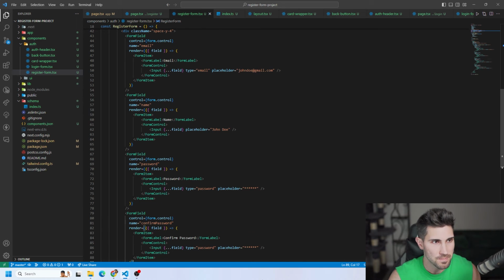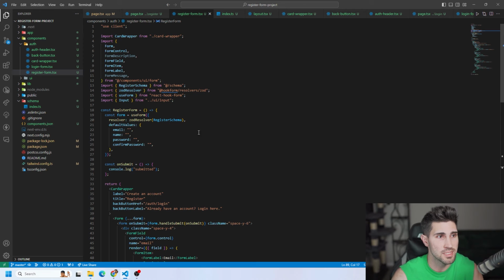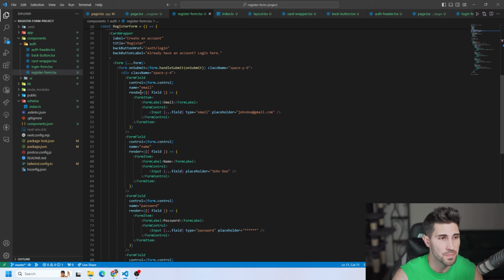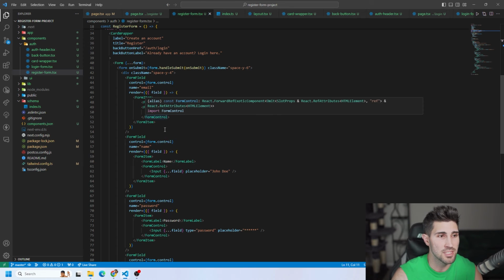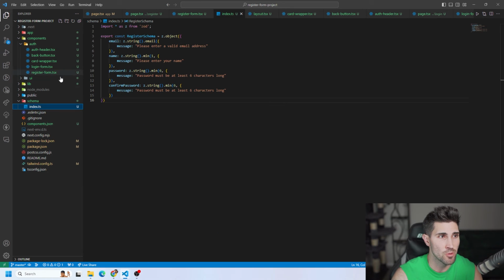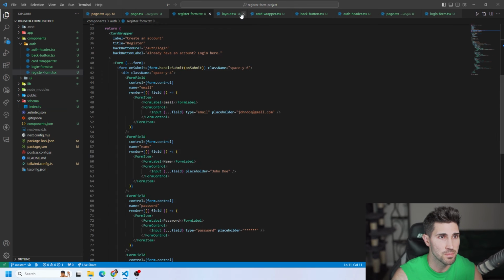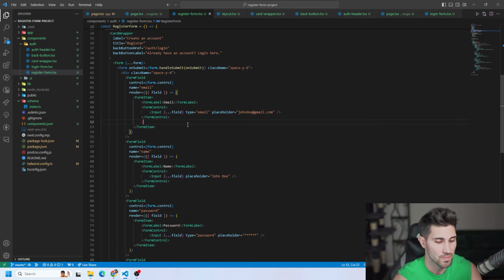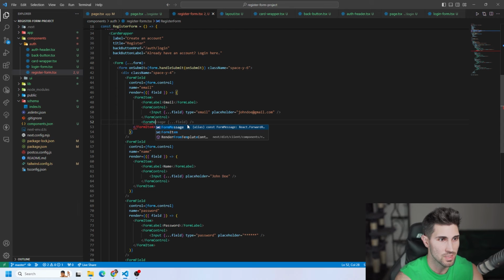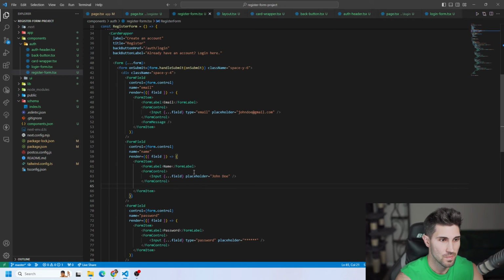Okay. And then the other thing I do want to add is it's called the form message, which is right here in the import. And the form message is going to show us these error messages we created here in the schema. So this is going to be right underneath the form control, and it's going to be a self-closing tag. And it's not going to accept anything. It's just going to be the form message. So it's underneath every form control.